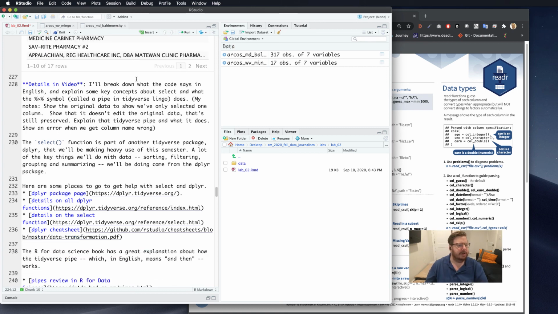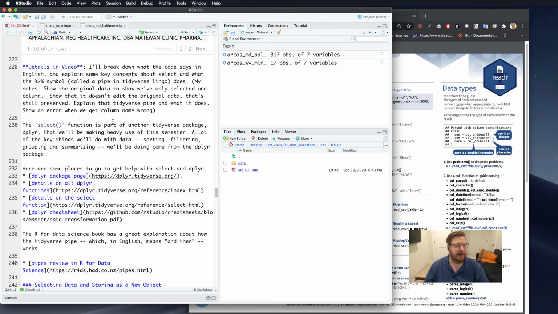So the select function, there's a lot more things we can do with it, and we'll get into those in a second. But it's a key part of a lot of the code we're going to write this semester. We may have a mammoth data set with hundreds of columns. To make our life easier, we only want to work with 4 or 5. We'll just create a smaller data set that only has those 5 columns. So we'll be making a lot of use of select, and we'll be combining it with lots of other things we'll do.